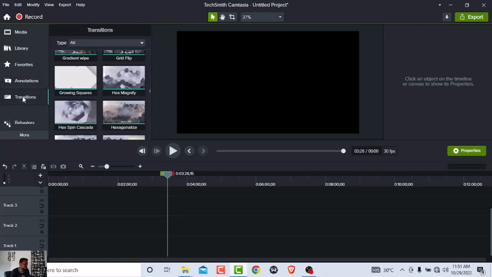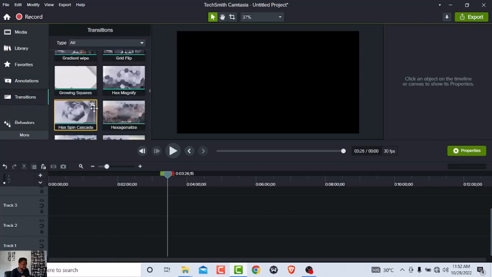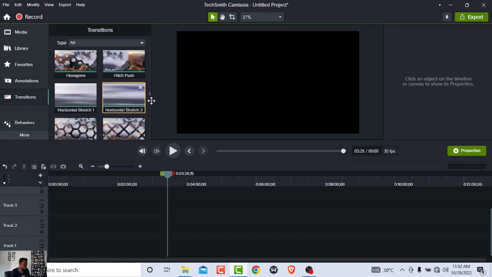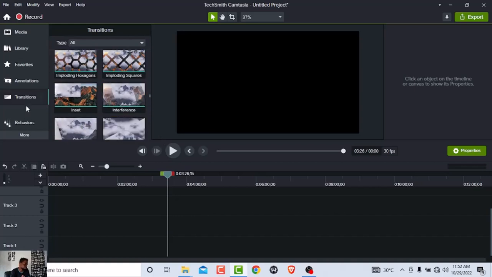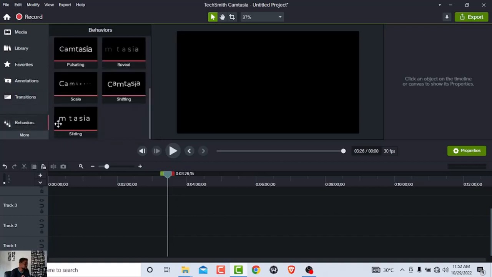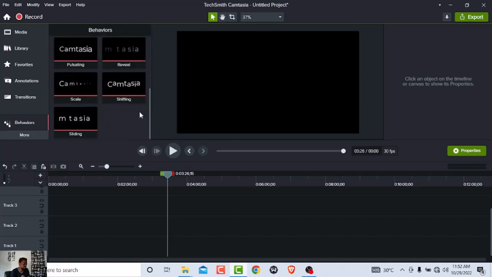So if you come to transition, you have different kinds of transitions that Camtasia will allow you to do by just dragging and dropping them at the transition point of your video. We will equally try that out. So if you come to behaviors, you have different kinds of behaviors you can add to your images, your videos, and your text inside of Camtasia. Again, we are going to look at that.